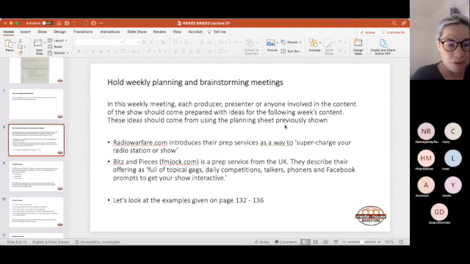So we're going to start by looking at these subscriber-based prep services. These are services that producers or presenters can pay for, and they can be very helpful in collating stories and ideas for radio people. So the first one I want us to look at is radiowarfare.com.